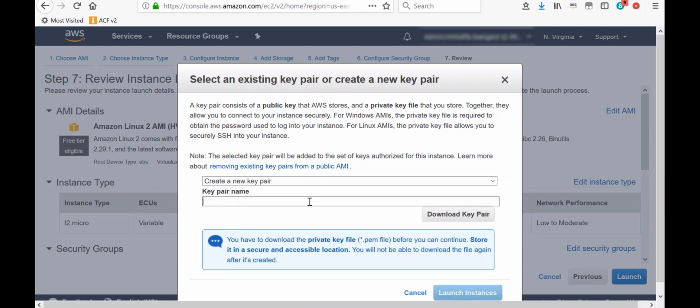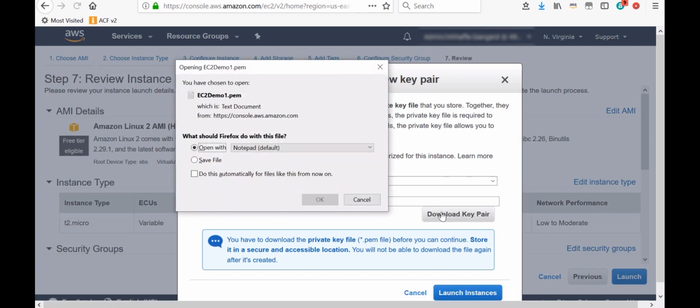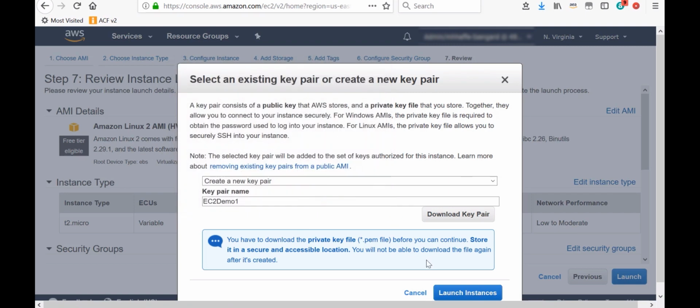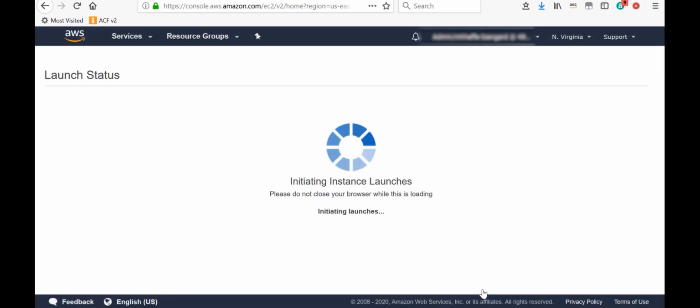I'll give it a key pair name, EC2 demo 1, again after the name tag I gave it earlier, and I can go ahead and download that key pair. I can open it up or save the file. I'm going to just save that file and launch the instances.